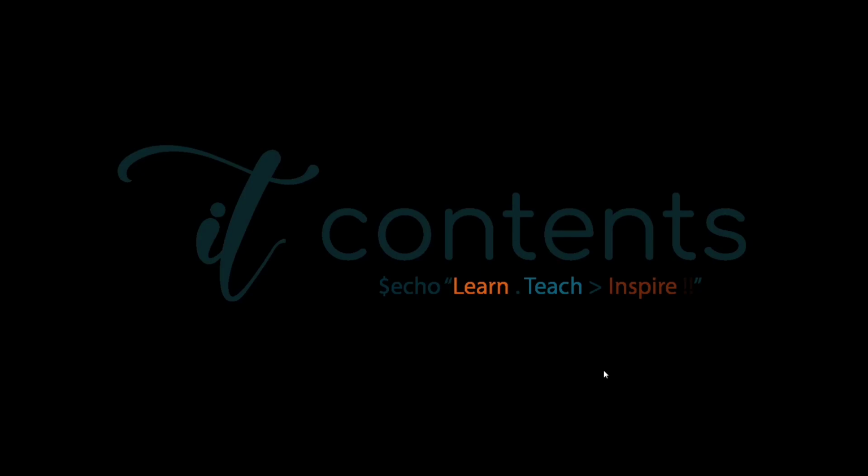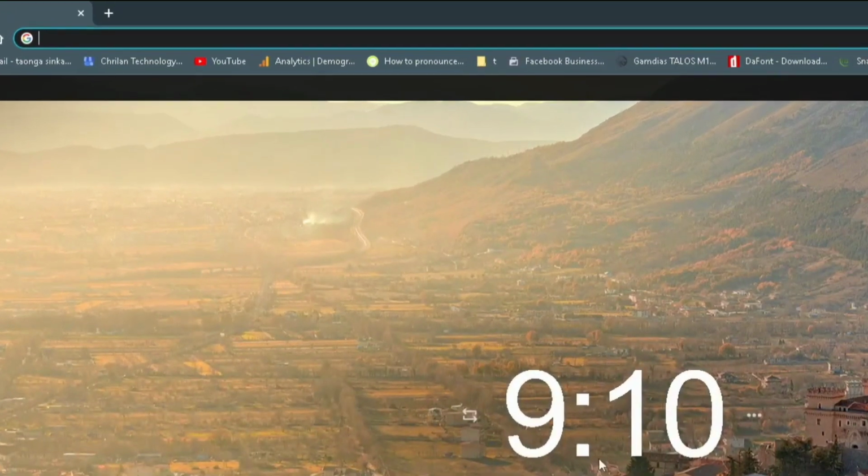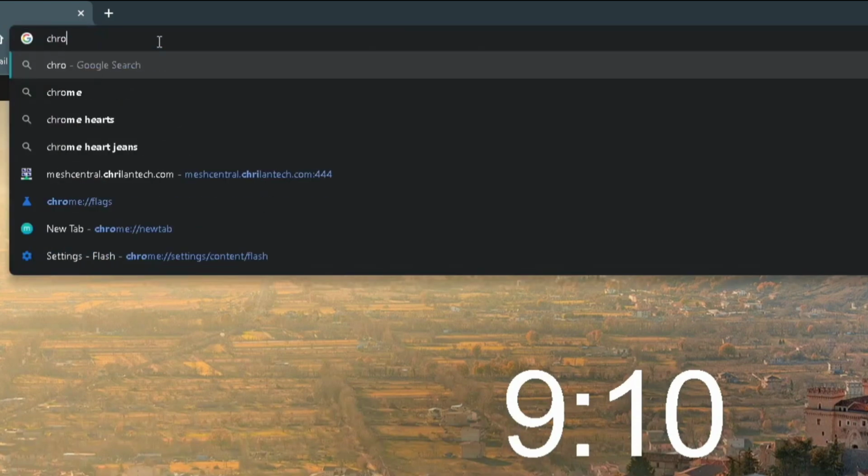In today's video, I'm going to show you how you can lower your CPU usage from Chrome and also how you can improve your download speed in Chrome. So what you want to do is just quickly open up Chrome, and once Chrome is open like this, you just want to navigate here to the search bar and type in Chrome like that.